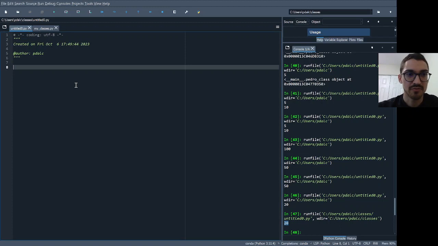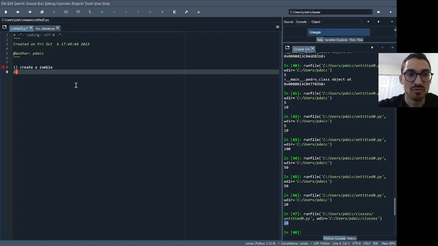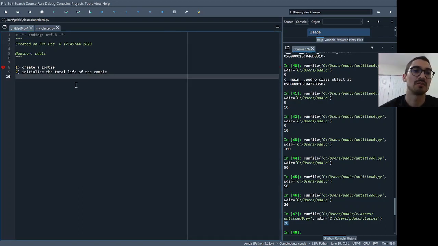So now I have an exercise for you. The exercise here is, you want to build a game and your game has a zombie, okay? And it can have many zombies. It can have 1 zombie, 10 zombies, 100 zombies, okay? But let's start with just 1 zombie. So what we want is, first, we want to create a zombie, okay? 2, we want to initialize the total life of the zombie. So during the game, the zombie can lose life or gain life, okay?